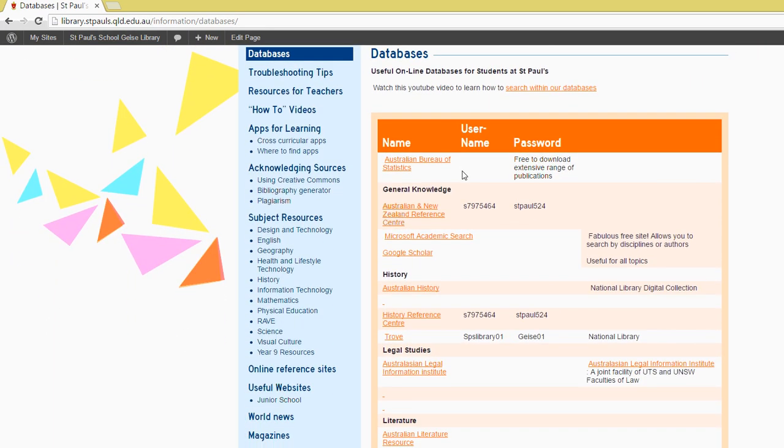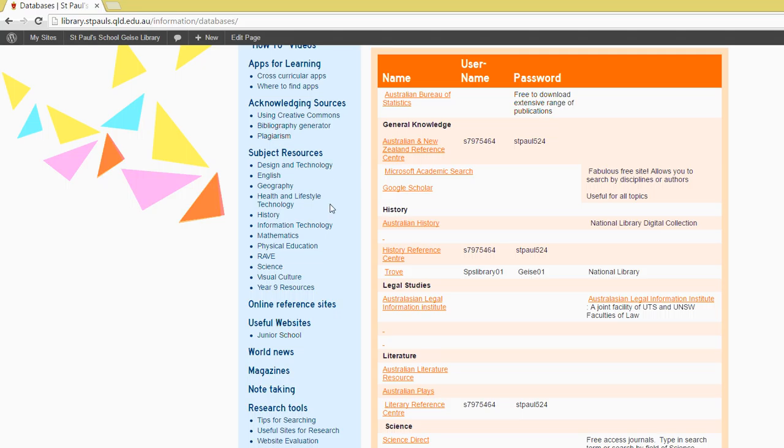This particular table shows you that some databases are free, for example Microsoft Academic Search, Australian History, but others have a subscription applied to them, and the one I'm going to show you today is this one here under the General Knowledge tab, the Australian and New Zealand Reference Centre.